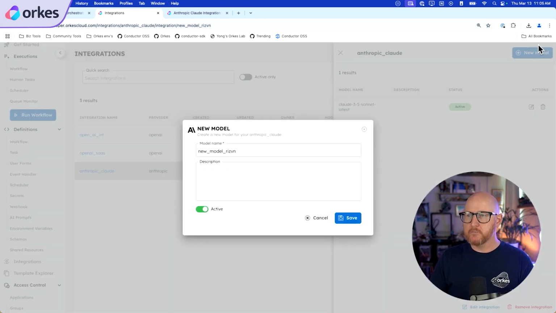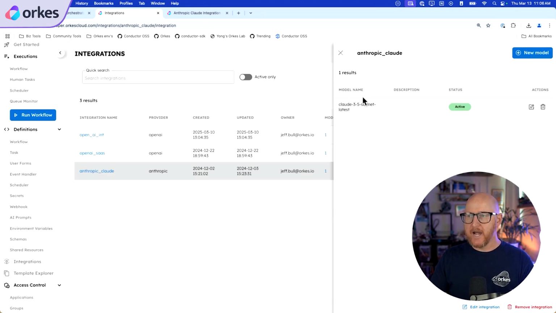So you would click on the New Model button. In the model name field, this is where you paste the exact model name that is referenced by that provider. And then you can give a description if you want. So you can see I already have Claude 3.5 Sonnet listed here, but if I wanted to add others, I could do that as well.